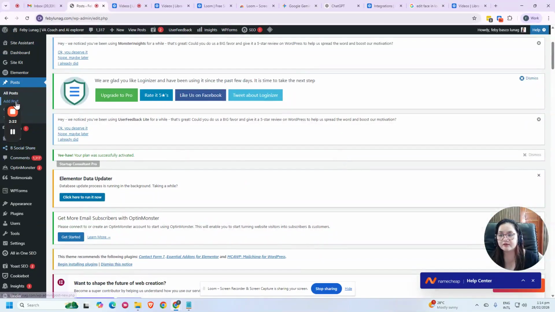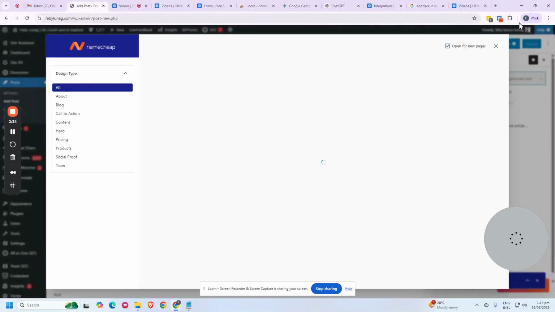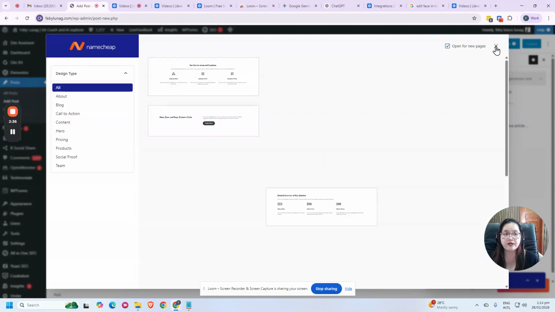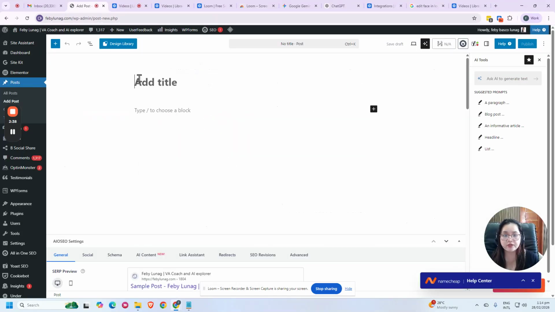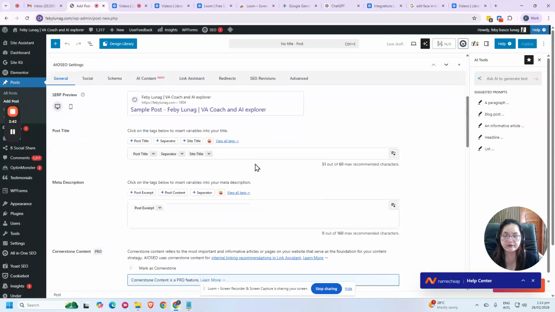Okay, so when you are inside the posts here, look for, okay, in the posts, and then add post. If your client gave you the article or the blog post, you can simply copy and paste it here.